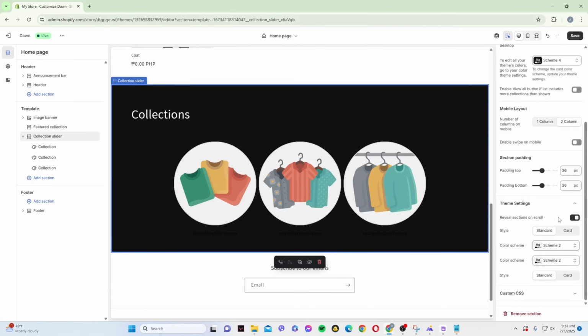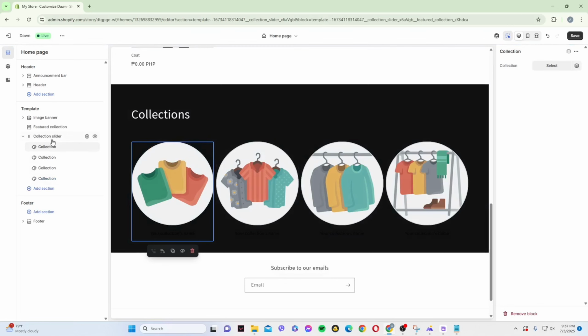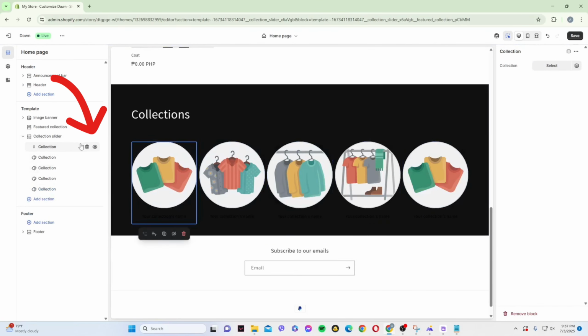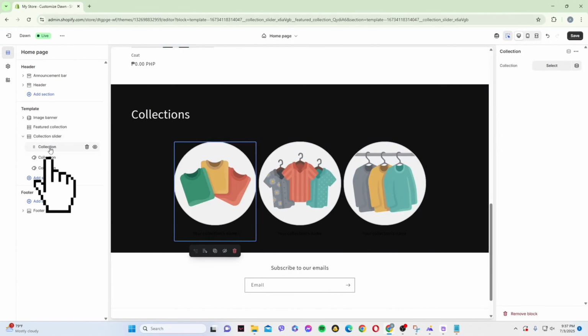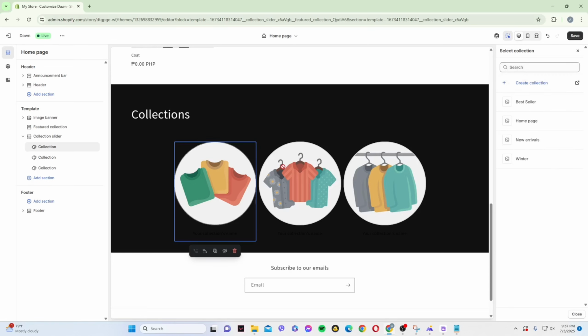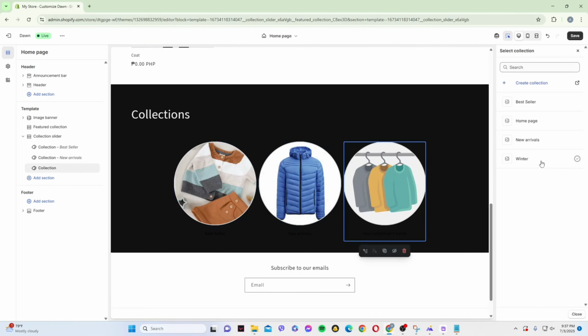Now to add in your collection, on the right you can click on the plus button to add a new one. Just add in how many you like, and you can also go ahead and delete them. Now to add your collection, click on it and select the one that you want to display. Just go ahead and do that to your other collection.